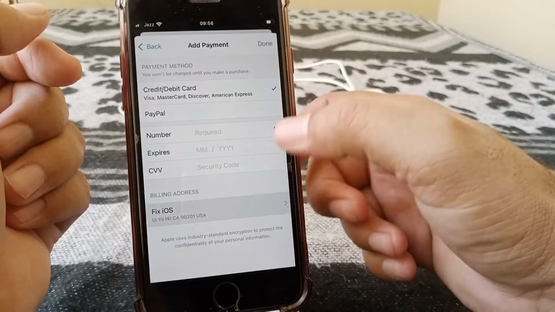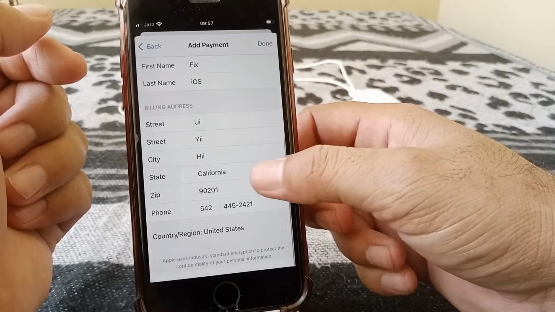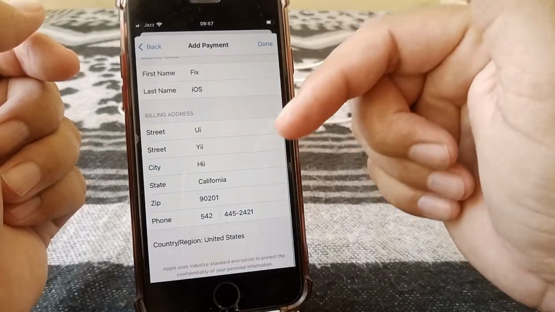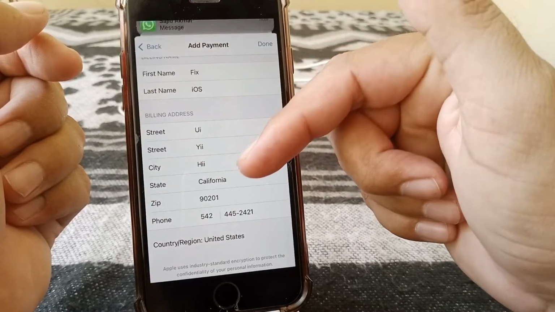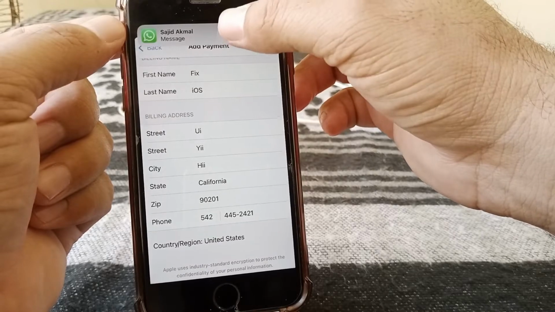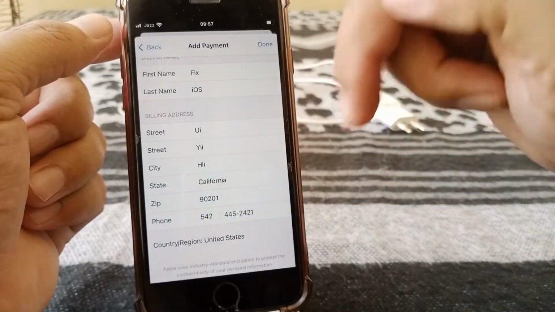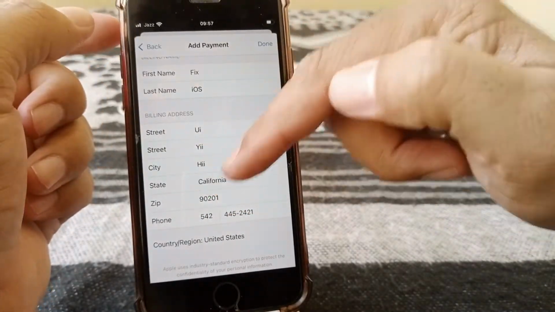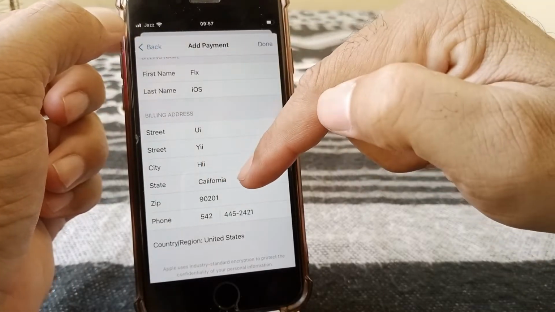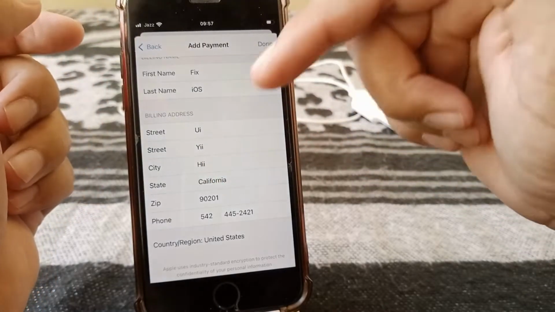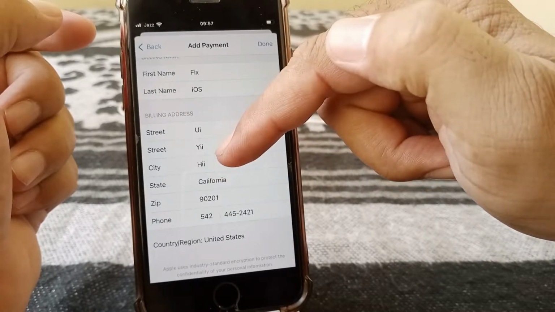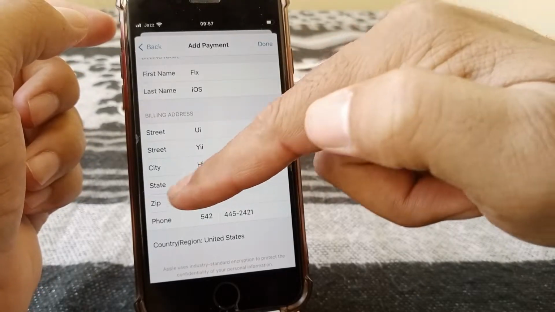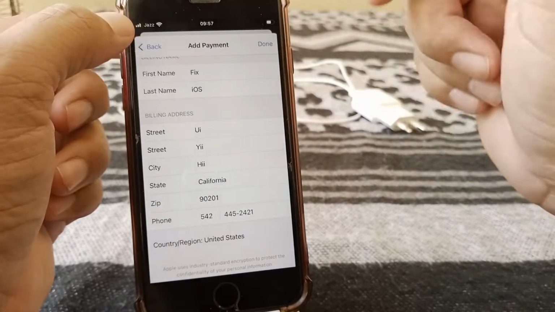And then in the billing address also, double check you have entered the correct information about your billing address, especially for your zip code. California here is my state, so you have to put your state here and the exact zip code for that state as well.